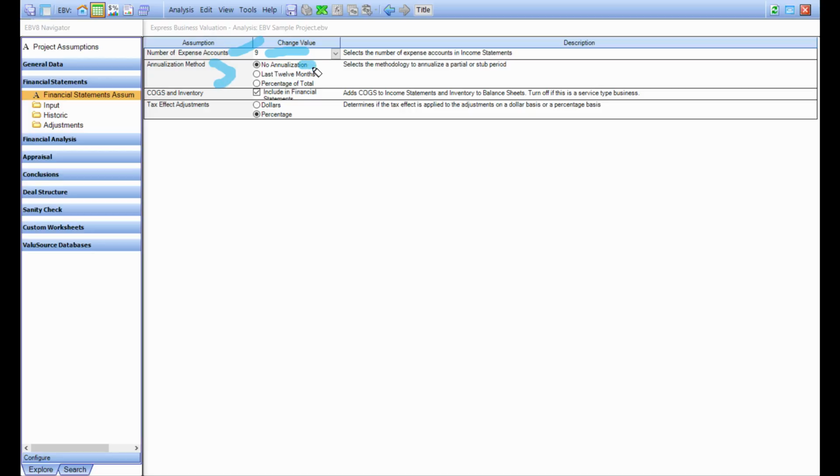No annualization, last 12 months, or percentage of the total. So in this case, if I'm using 6/12, I would be 50%. If I'm using 9/12, it would be 75%. I would take 10 and divide it by 12, and that would put in the percentage that I was looking for.